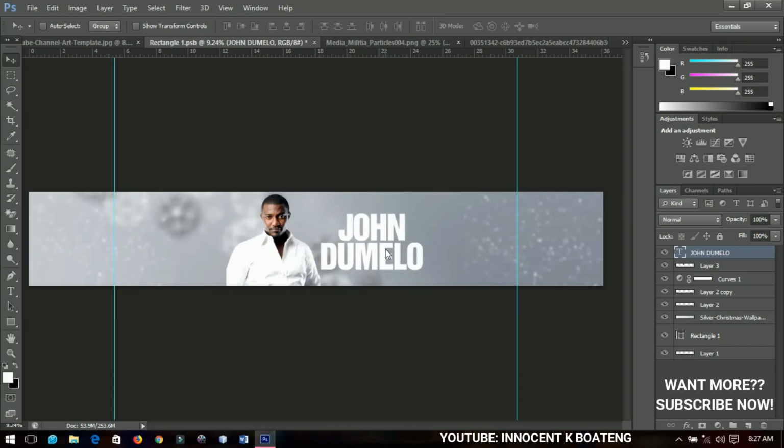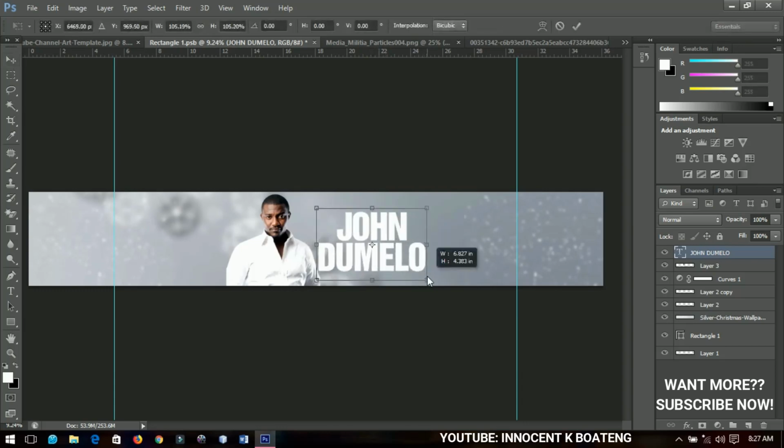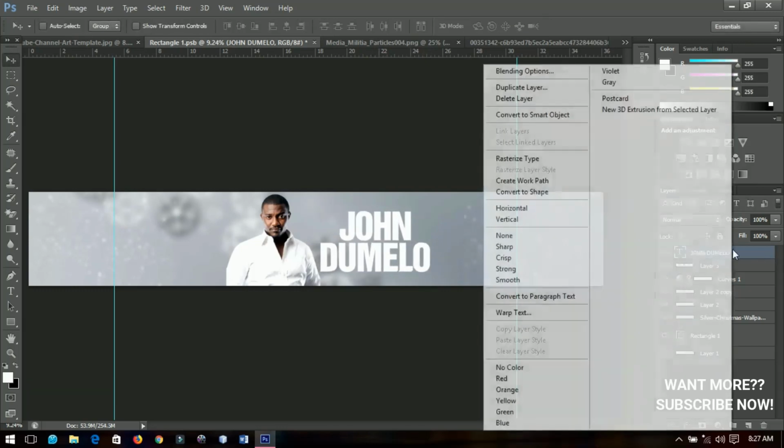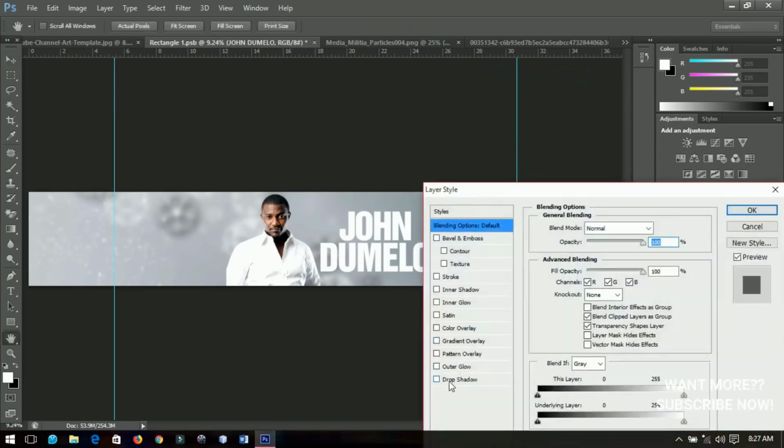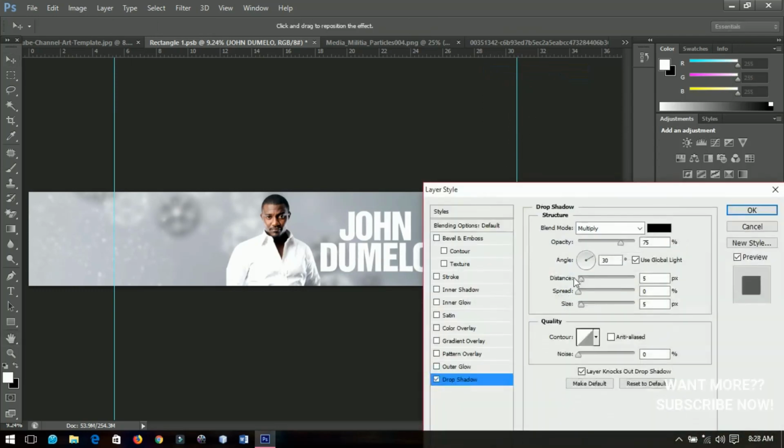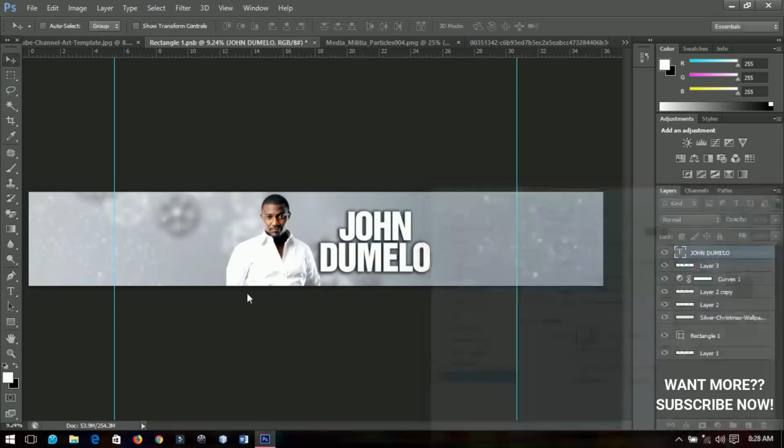And let's add some small adjustment to it. So I right click on it and go to blending options. I'll add some drop shadows and then the distance will be 20, the spread will be also 20, and then the size will be 80, and then I'll click OK.